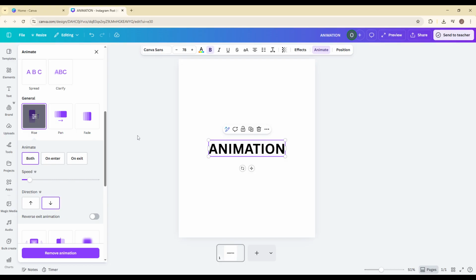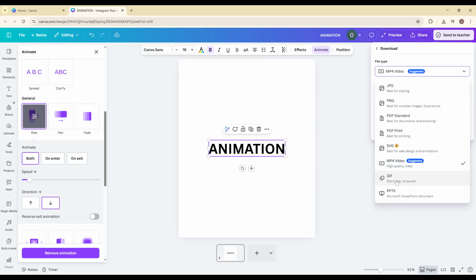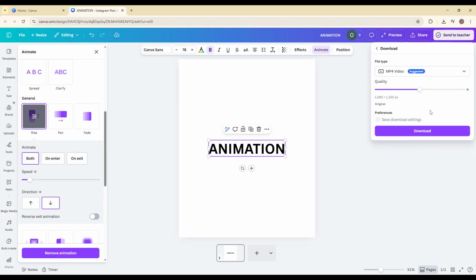Finally, once you're happy with your animated design, it's time to download it properly so the animation stays intact. Click the Share button in the top right corner, then click Download. To preserve animations, choose MP4 video or GIF as your file type. If you download as a PNG or JPEG, the animation will not be included because those formats are static images. Select your preferred format, adjust any settings if needed, and click Download.